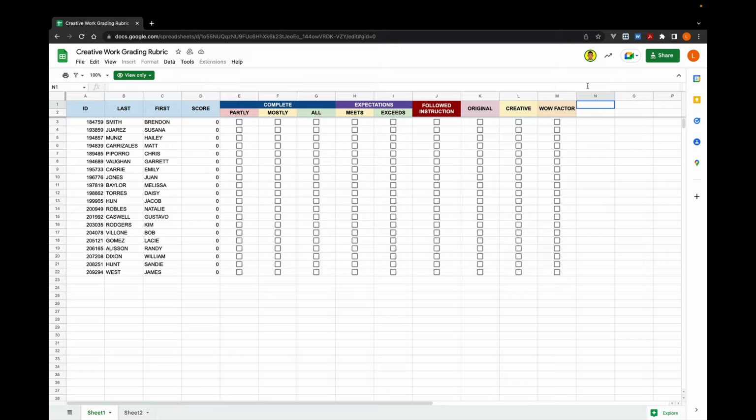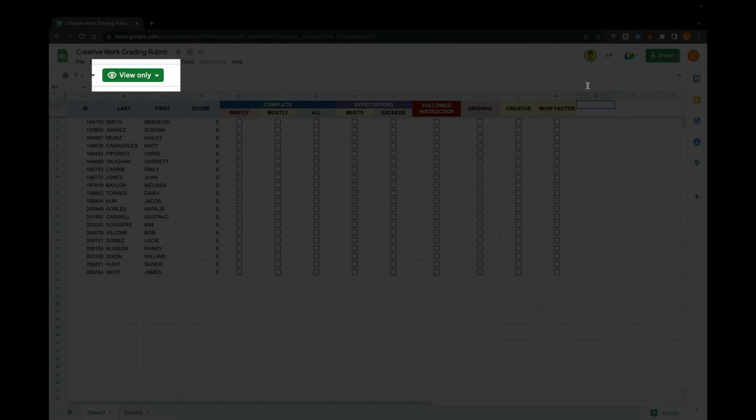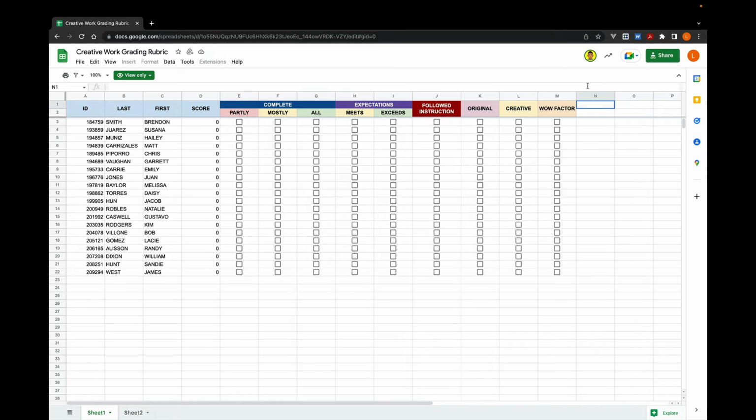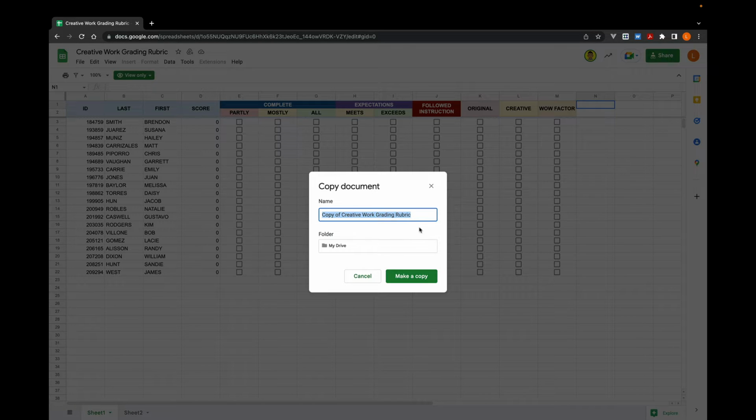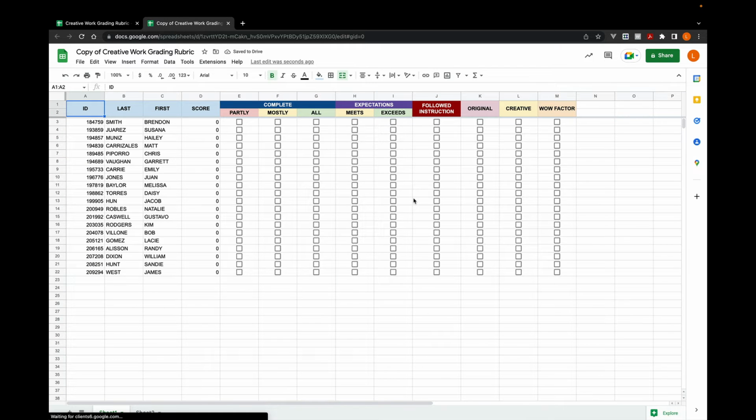I'm actually signed in to my personal account, and up here on the left-hand side, you see this View Only button. If your district uses Google Classroom or is a Google district, then you should be able to log into it. Once you log in using your Google account, you should be able to go up to File and then make a copy. And once you make a copy, then you should be able to edit it in order to make the changes that you might need.